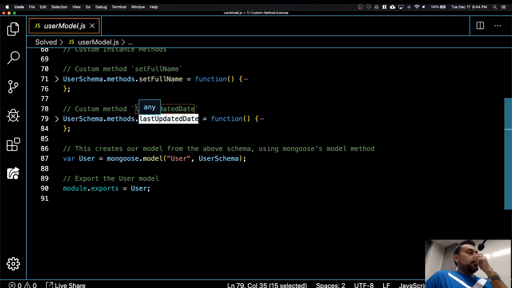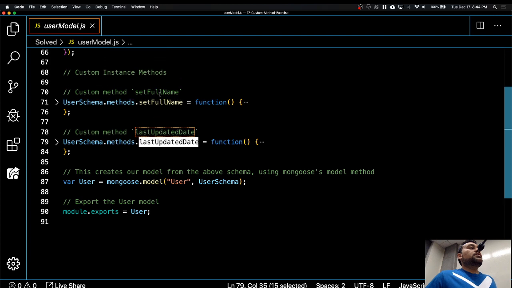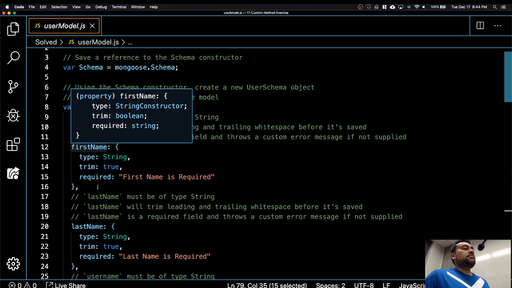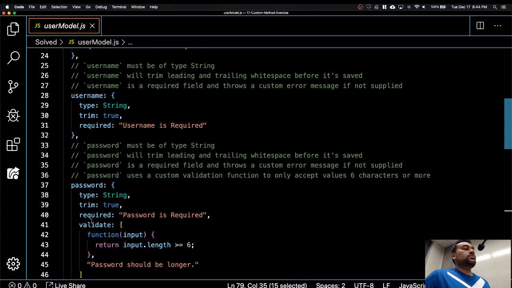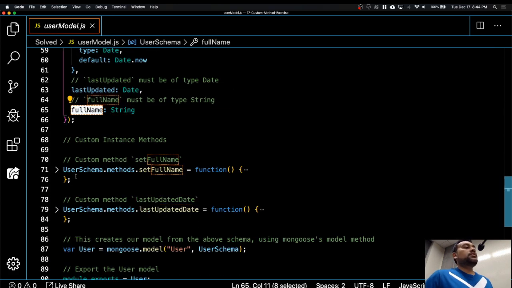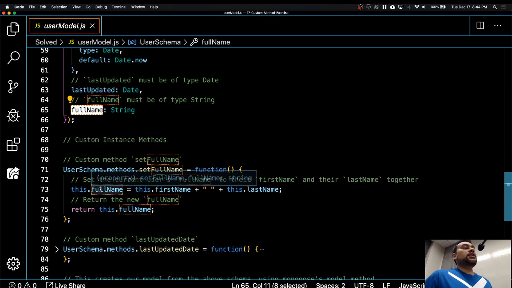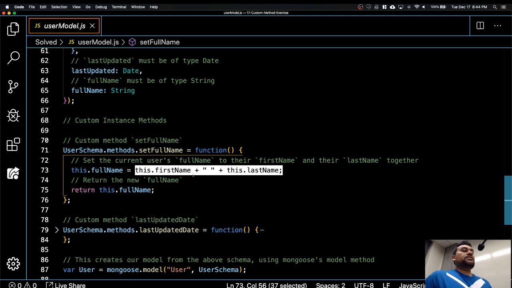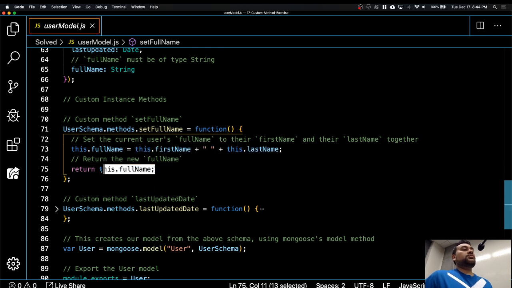Now within the function, set full name should add a first name and last name and save it to this field, full name. So this dot full name is equal to those two added up with a space, and that's what we are saving to our full name field.